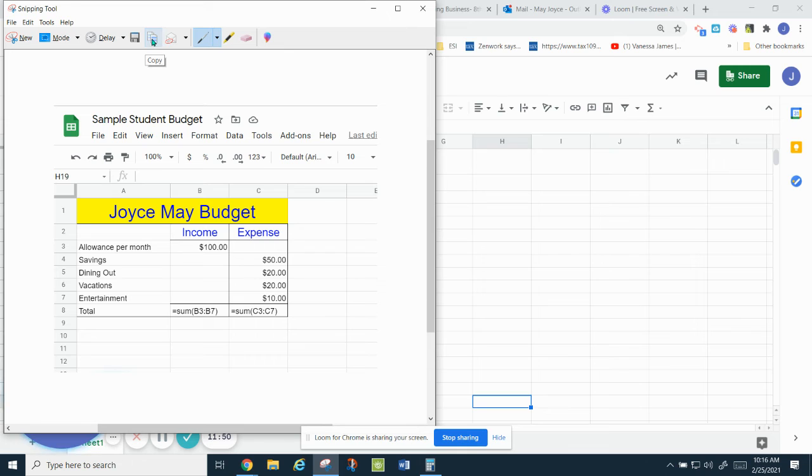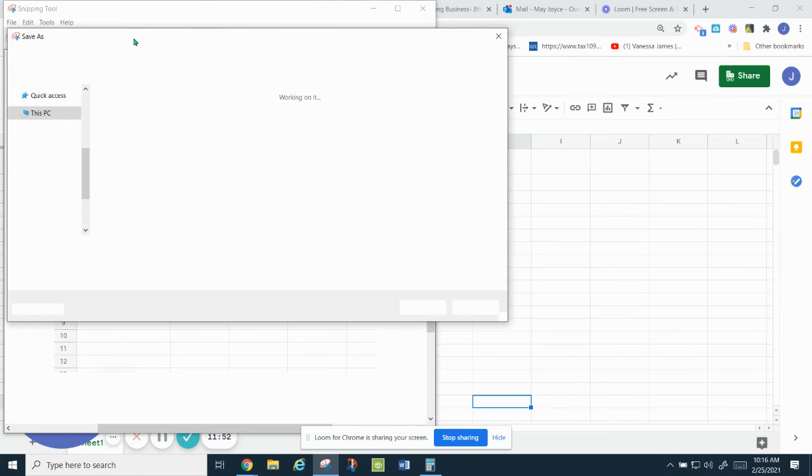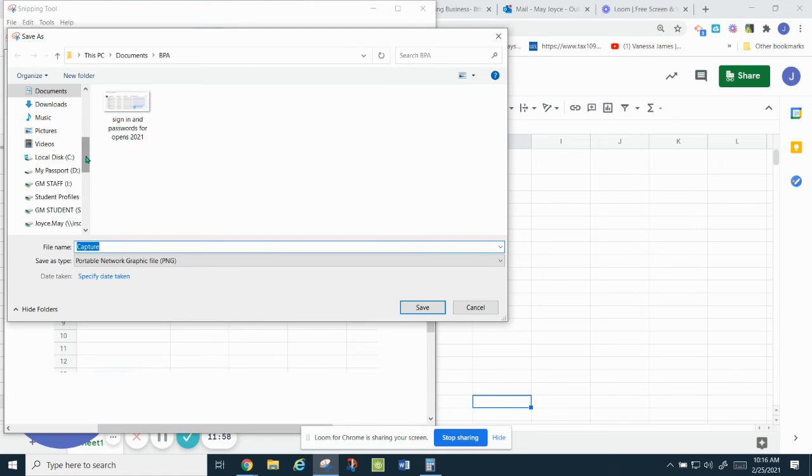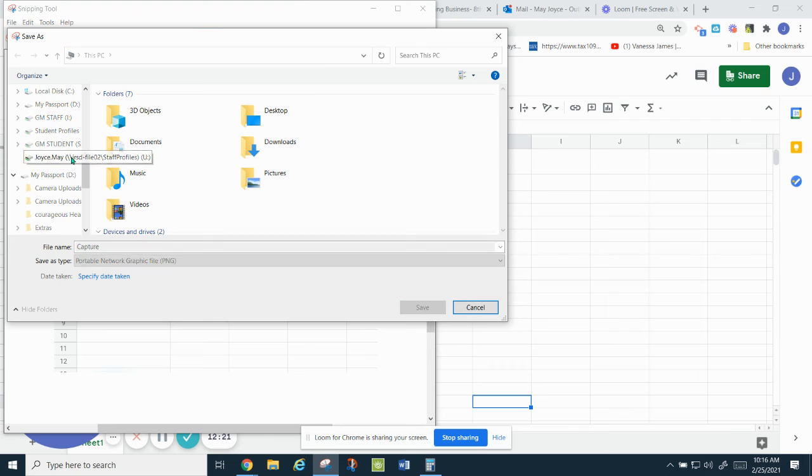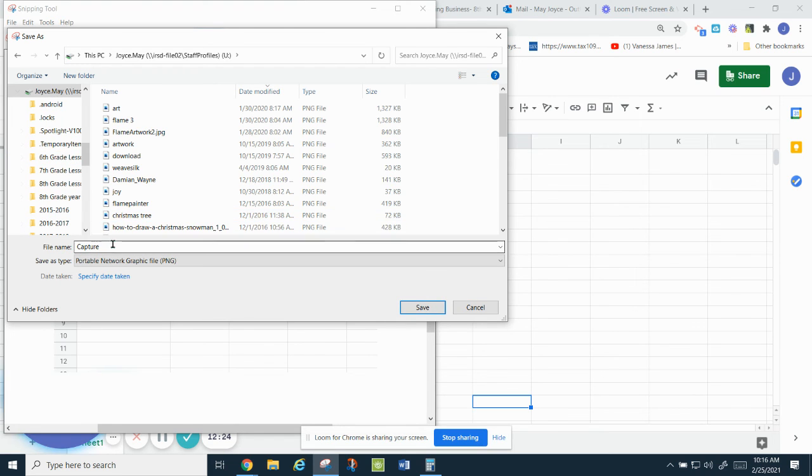I'm trying to figure out if there's an easier way to do it. Okay, we're going to save it. And over here, it says This PC, or it may say Browse. Click on Browse, click on This PC, click on your name. Name it my sample budget.